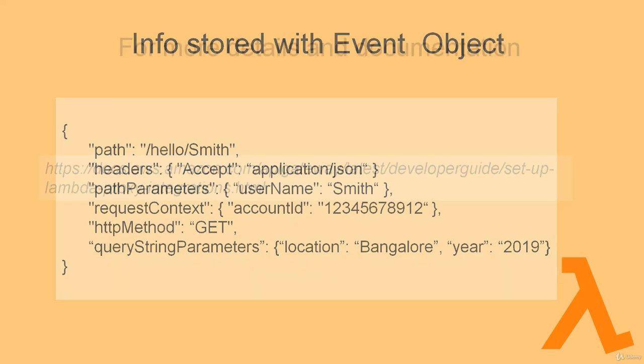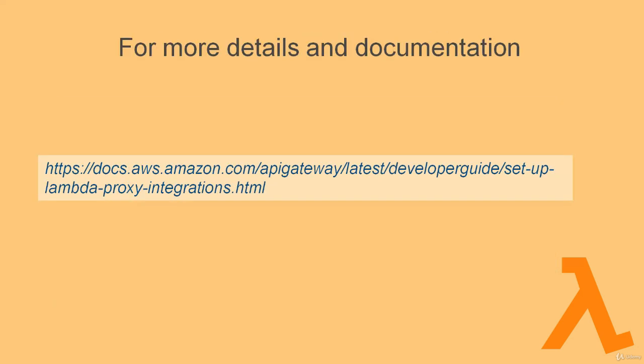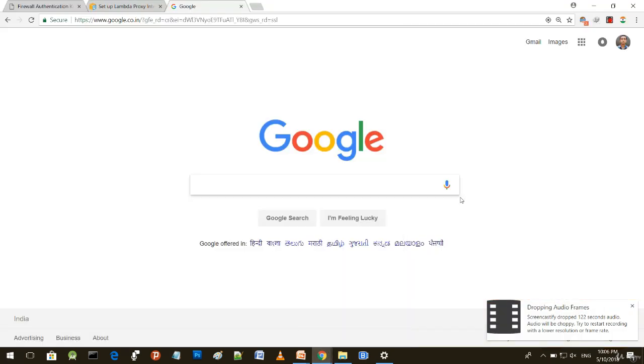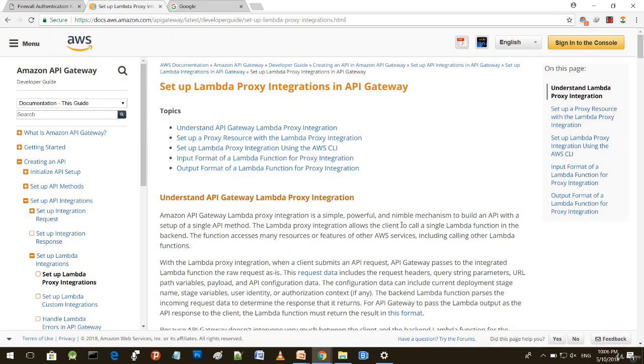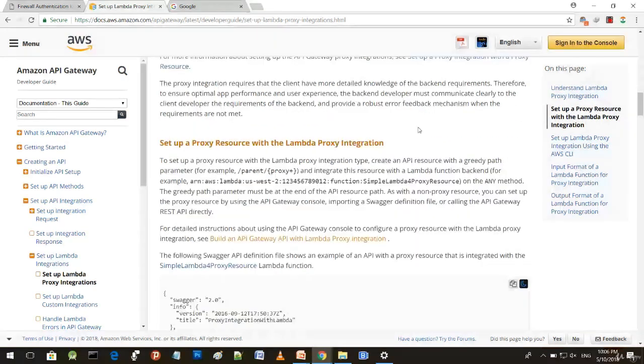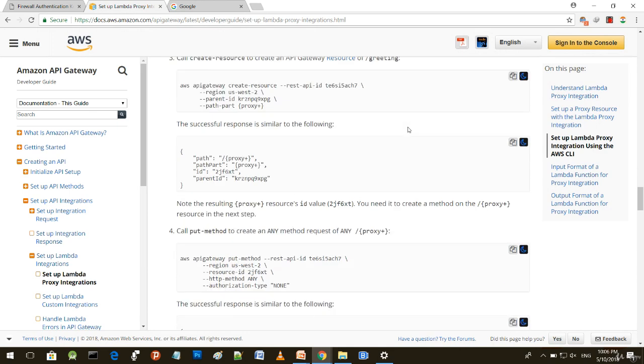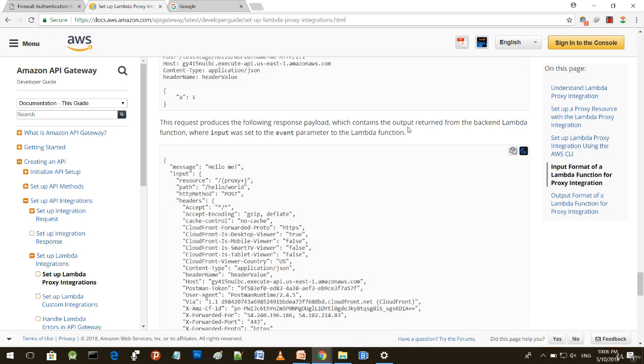This is the link for viewing the complete documentation about API Gateway setup with a Lambda integration. So we are going to see it. This is the page, this is the link. Here is the complete guideline to this API Gateway, and going downwards, this is the format of the information that is stored in JSON format.